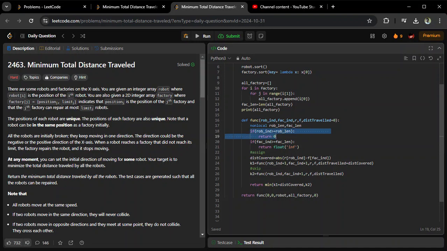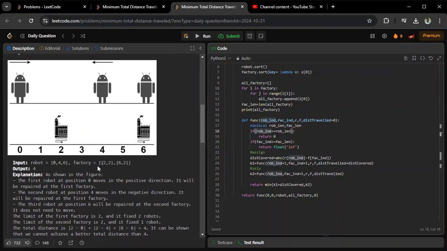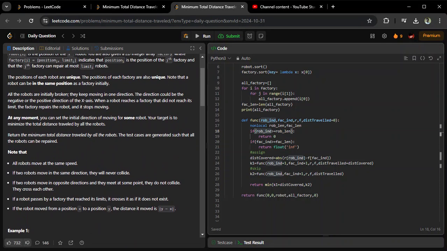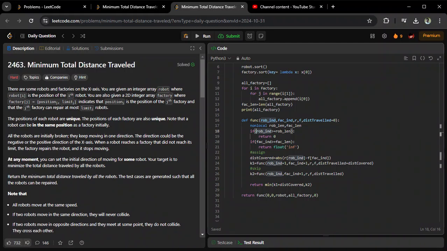Remember, if this condition is not true, that means robots are remaining. Just a second. Yeah, the robots are still broken. There are robots remaining which are pending for repair, but you don't have a factory left.